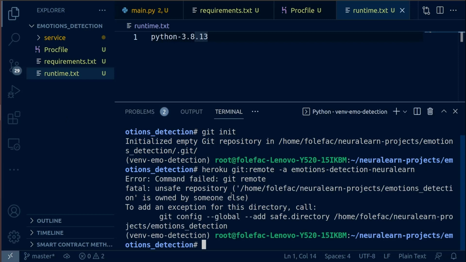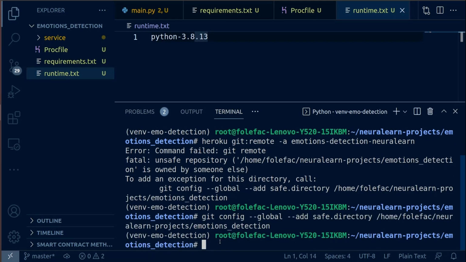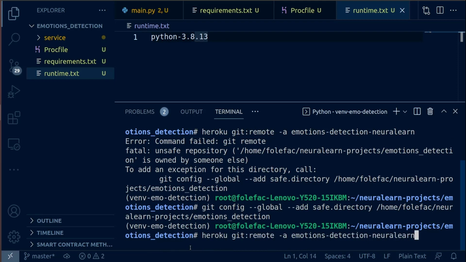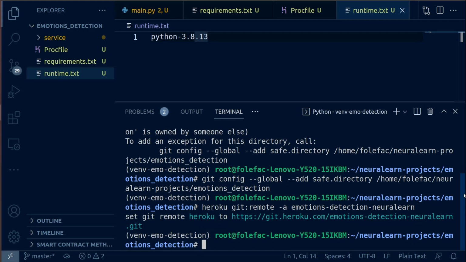Now the command failed. We're told that git remote failed with fatal unsafe repository, and to add an exception for this directory, we call git config, and that's it. So what we'll do is copy this and then paste it right here. There we go. Let's now get back and run this, and this should work. So that is it. So git remote Heroku is set to this, and that's fine.